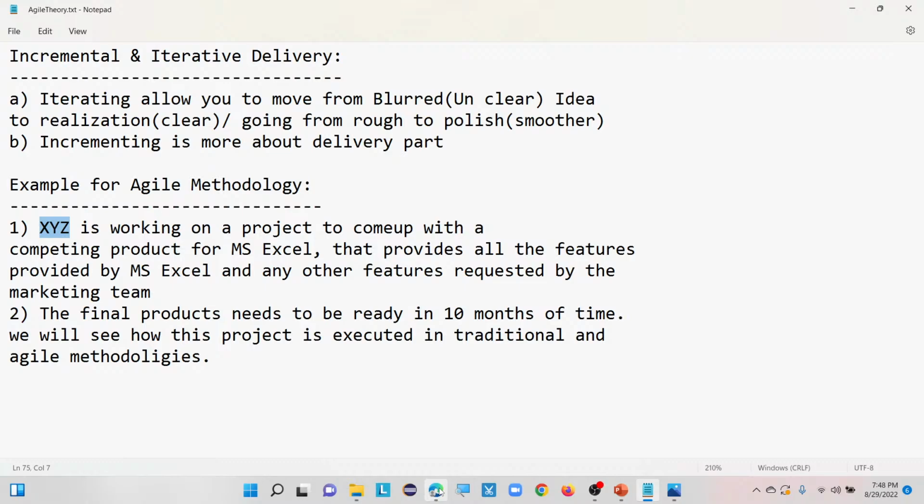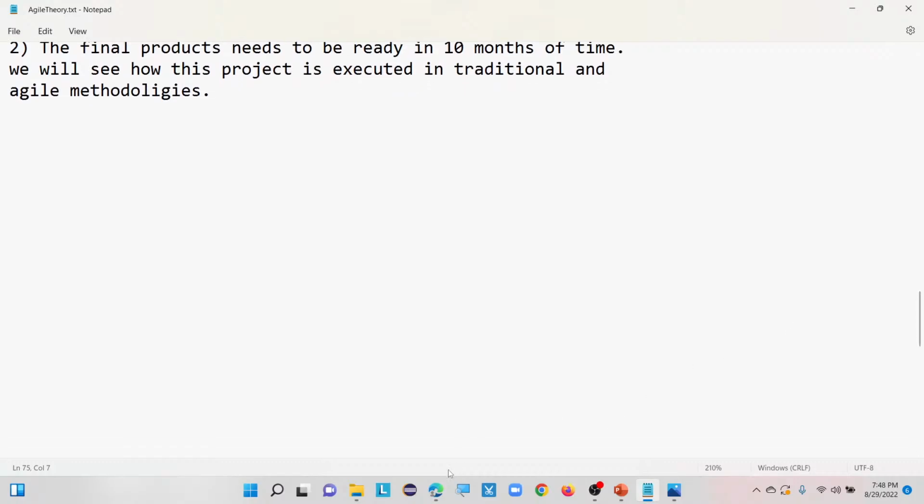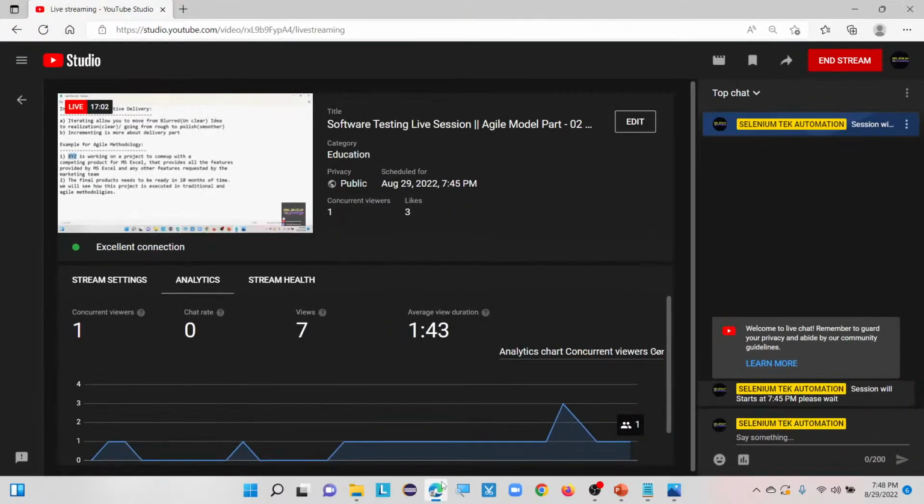Along with the theoretical part, I am writing down everything here and explaining in a clear way. So please don't miss this session, which will help you a lot. Okay, so please, guys.